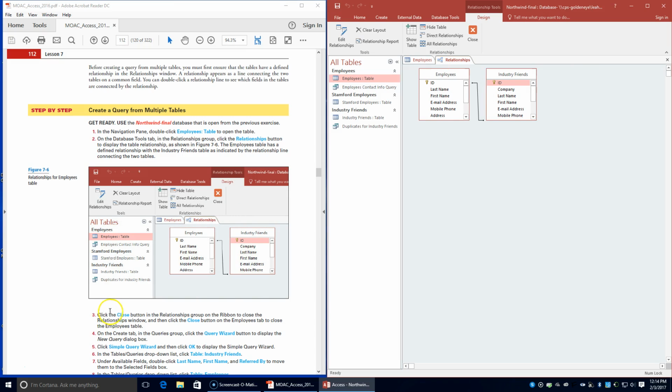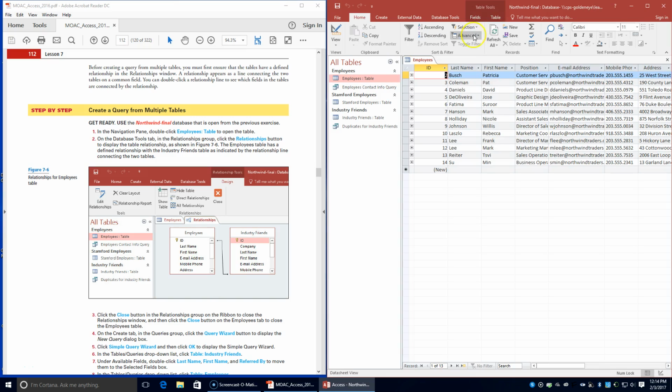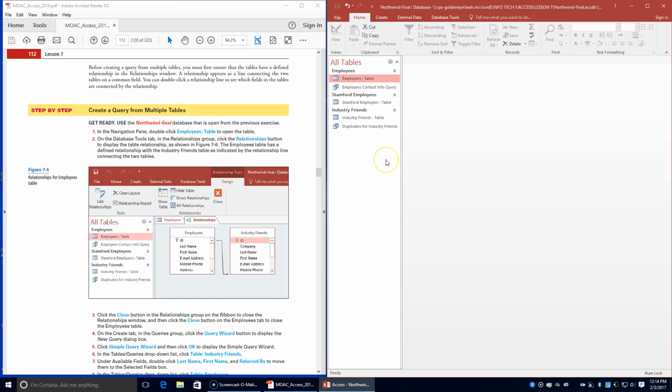Okay, it says to click the Close button in the Relationships group on the ribbon to close the Relationships window. And then click the Close button on the Employees tab for Employees table. So we're going to close out of that one as well.